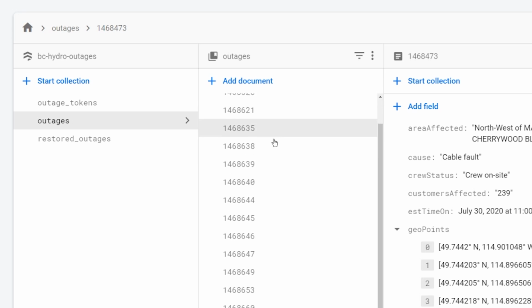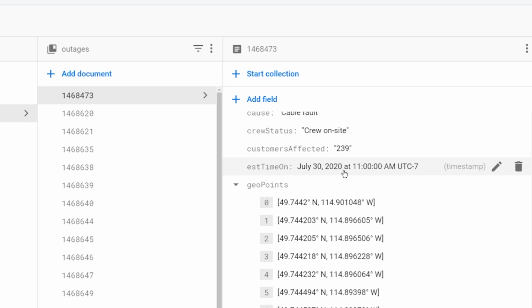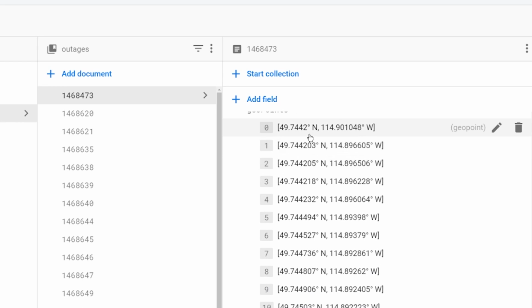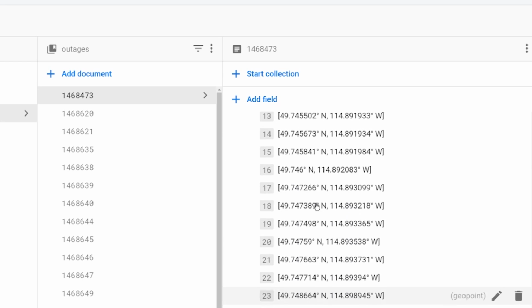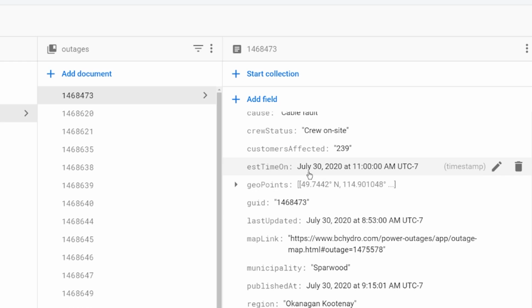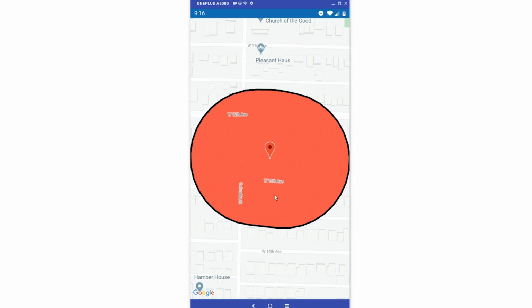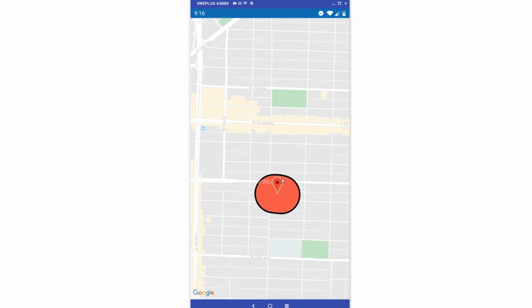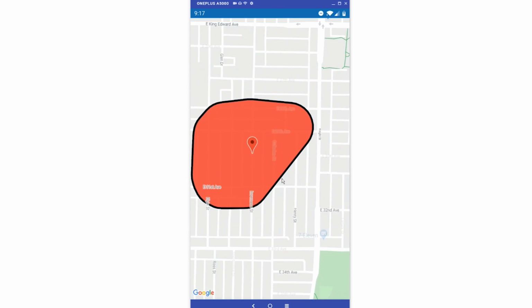These are all of the outages currently active right now, and it has all the data here: area affected, the cause, the crew status, customers affected, estimated time on, and then all of those geo points that were so difficult to get. This is essentially one of those polygons that's used for drawing on the Google map. And then the rest of the data: the GUID, last updated, region, the status, and all that kind of stuff. Now once you have those geo points, it's easy to draw the Google map because I know everything I need to know about that outage, and I can draw these things using the Google Map API.